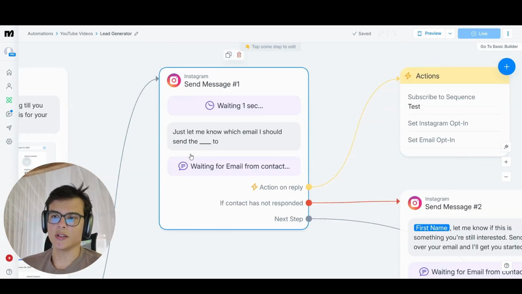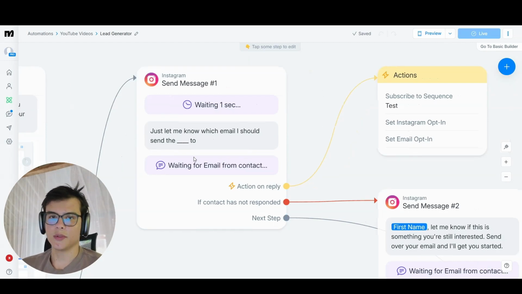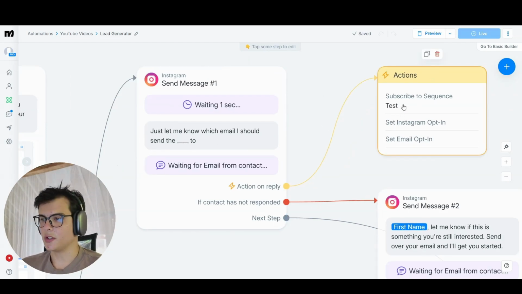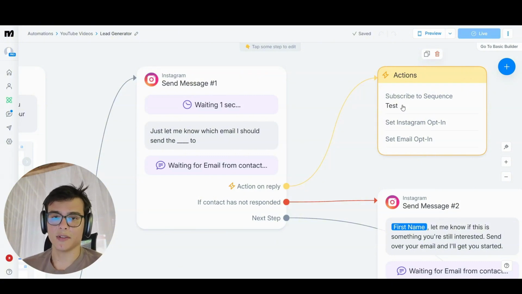Now you can transition into saying, hey, just let me know which email I should send the blank to, right? You wait for them to send you the email. If they do, you subscribe them to your email sequence. This is where I mentioned that you kind of need to have this email sequence set up.